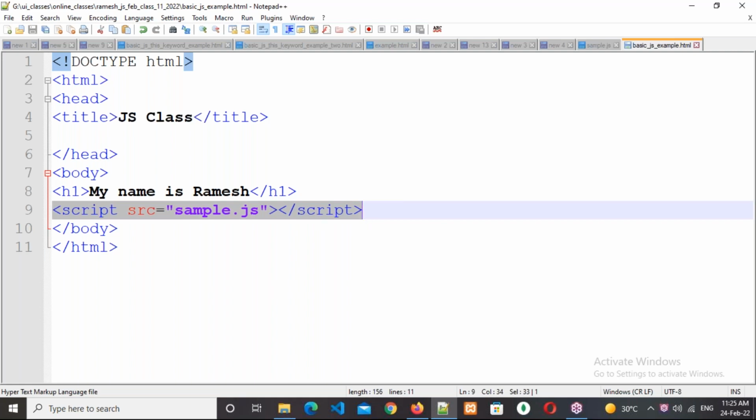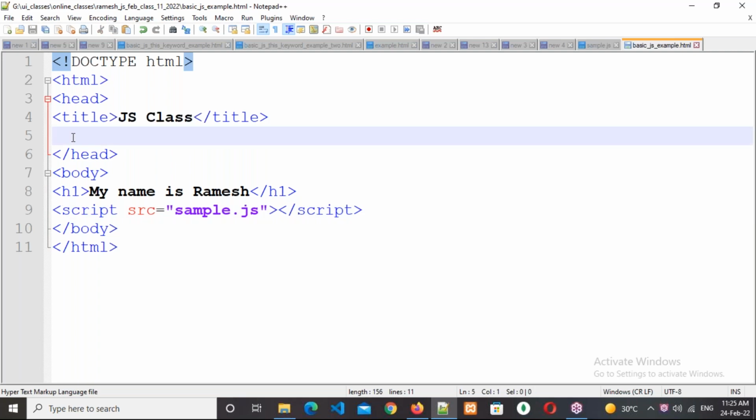Everybody will get one doubt also. Sir, what is the difference between calling the script tag in the header tag and calling it in the body tag? This is the only difference. If you call it in the header tag, first JavaScript will be loaded and then HTML will be loaded. But if you call it in the body tag, first HTML elements will be loaded, then JavaScript will be loaded. That is the difference only. Clear, everybody? Yes, sir.